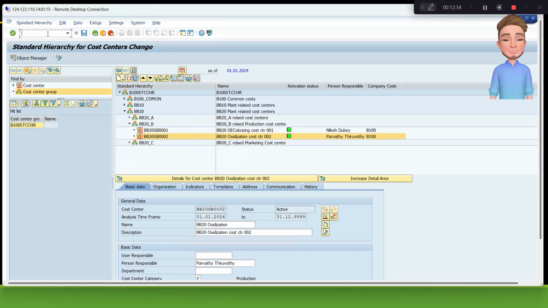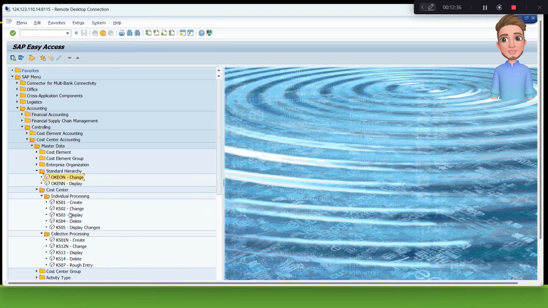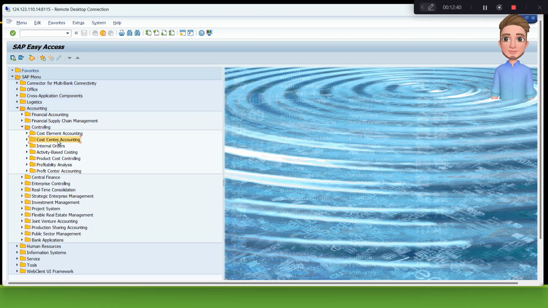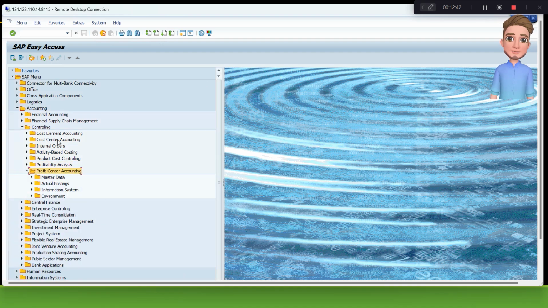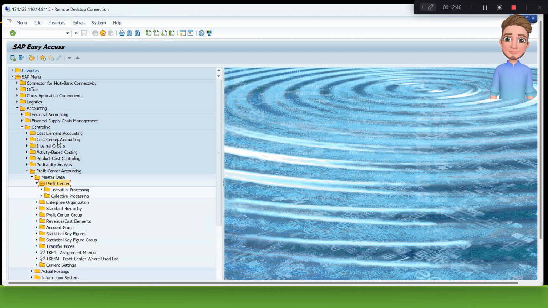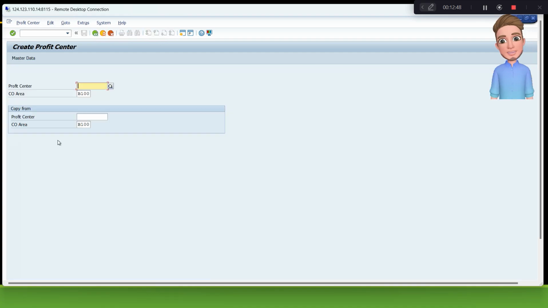Okay. Let me go to /n. So I have here cost center accounting, right? So I will now just go to profit center accounting. Go to profit center accounting. The T code is KE51. Master data, profit center, individual processing. Yeah, KE51. You can go here and you can create a profit center.